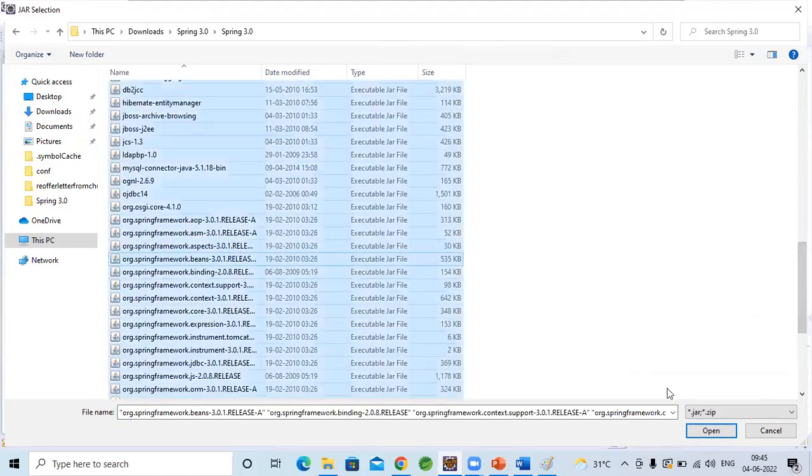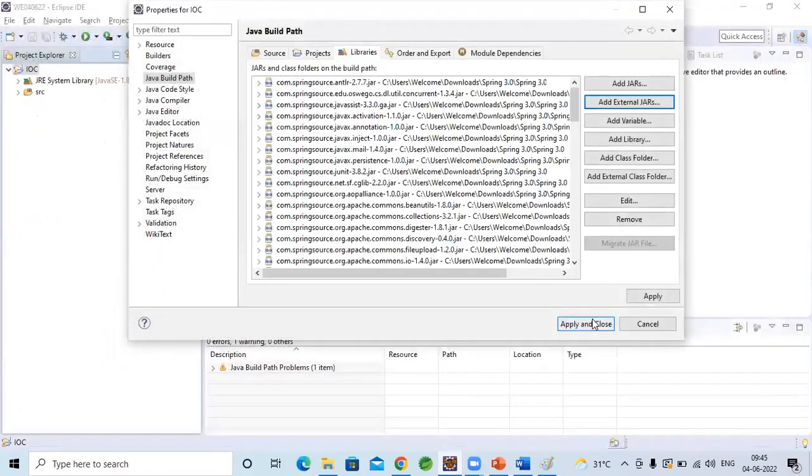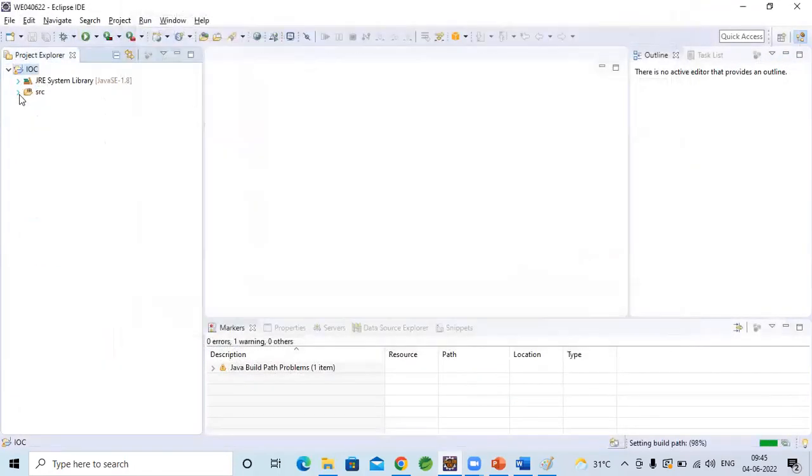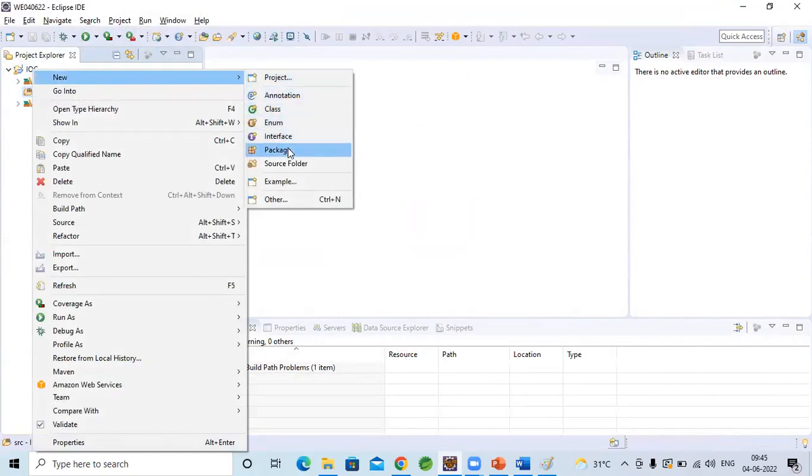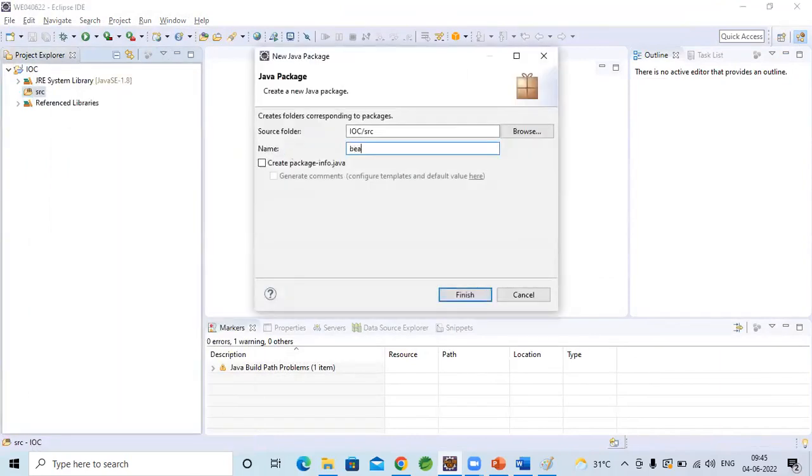Let me add all of them. So Spring jar files I added, whatever the version you download, you configure them. Spring 2x or 3x or 4x. Currently we have 4x in the market. Beans.